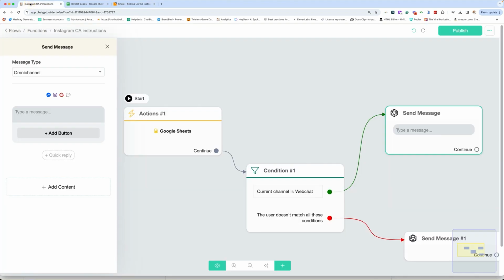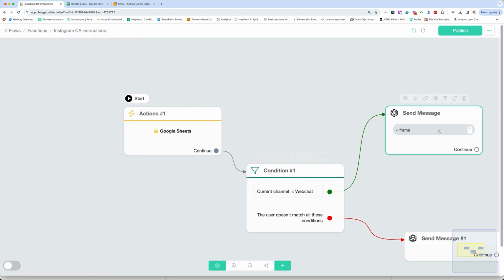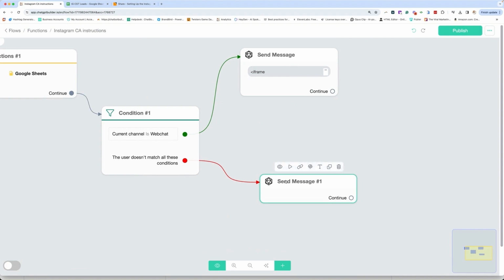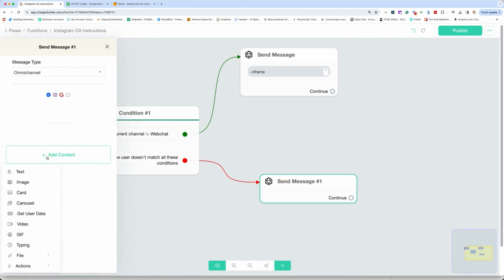And back to my build, we'll just paste that in the text box there. Okay, so that's done for web chat. Now for everyone else, they're not going to have web chat. So you could do a lot of things here. You can add a file and I can just put the actual file for this guide in there. I can add it as a card and send them the link. There's a lot of options.